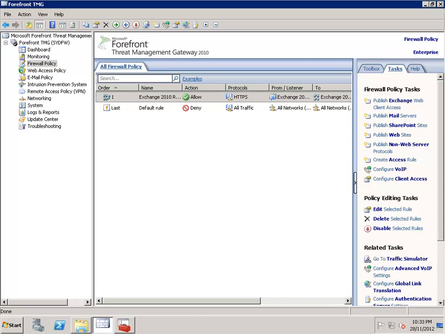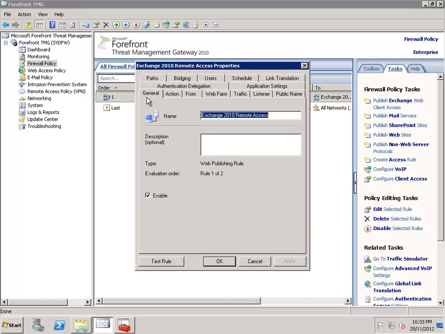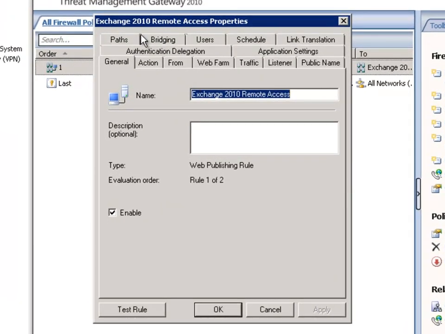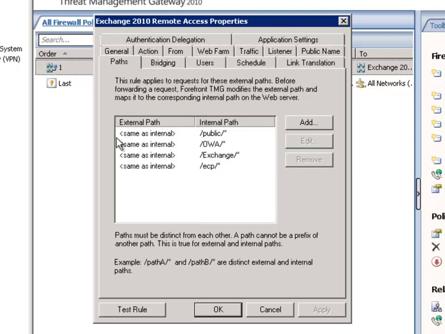Okay, so we've got the TMG publishing rule working for Outlook Web App, but we need to do some additional configurations to get it working for all of the client access server services. So I'm just going to open up that rule again, and we'll jump up here to the Paths tab. By default that Outlook Web App publishing rule added a couple of virtual directories for us. We just need to go ahead and add some more.